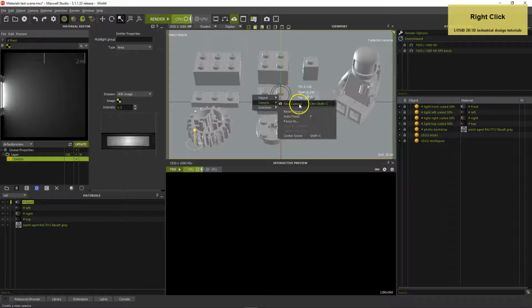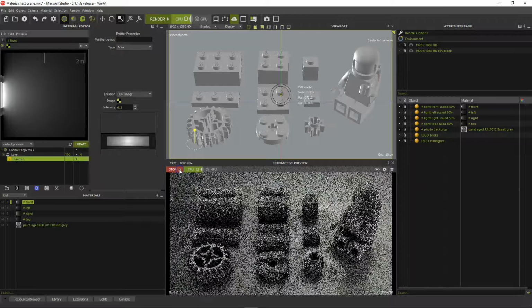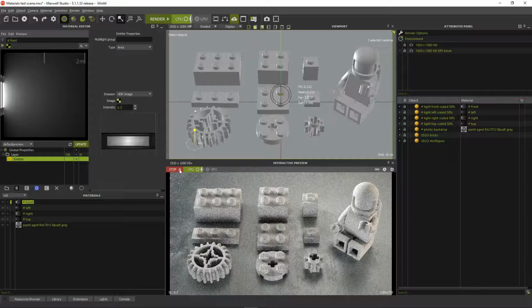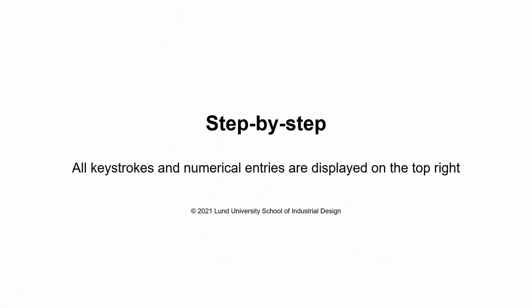Right-click in the viewport to set the focus. Activate the interactive renderer to get an idea about the lighting and depth of field of the scene. So let's make the 5 transparent plastics shown before.